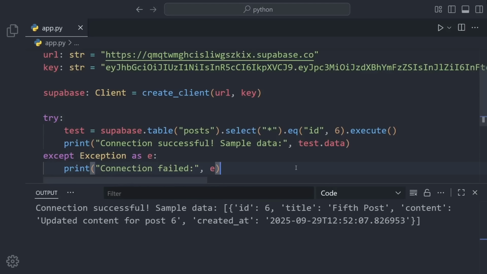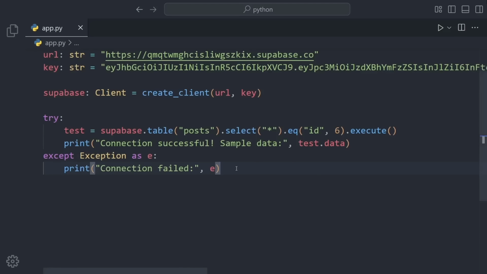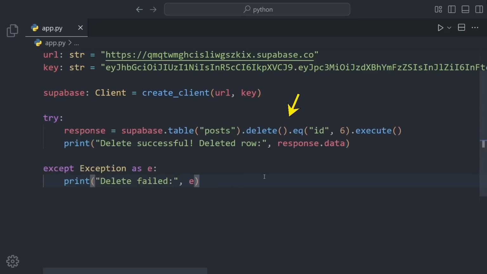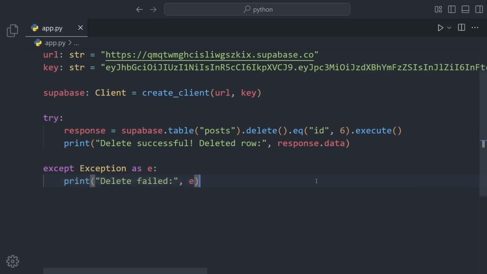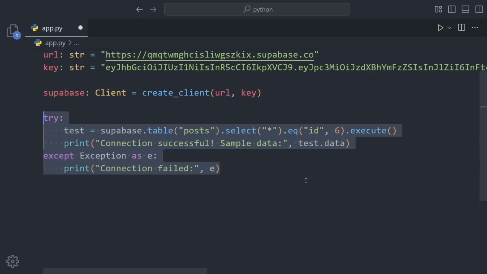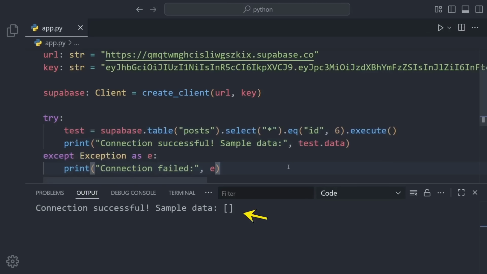Now let's learn how the delete command works. This one targets the row where the ID is 6 and deletes it from the table. Let's run it and check, and there it is. The delete was successful. If I fetch the data again, the row with ID 6 is gone. And that's it. That's the full CRUD cycle with Python and Supabase. Super easy, super powerful, and perfect for building modern applications.